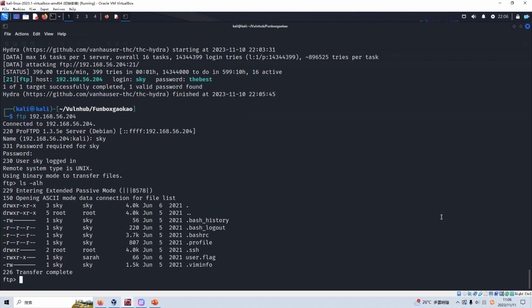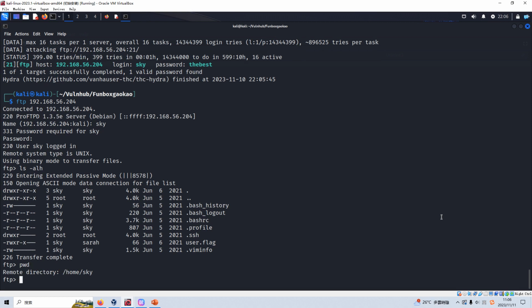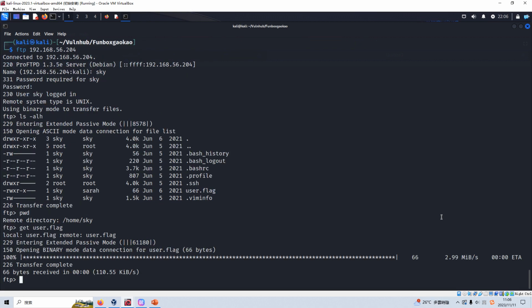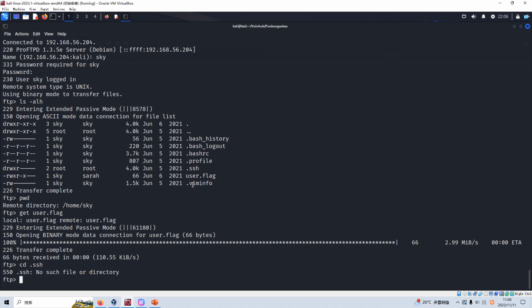Now we can list files, and also print the working directory. It's obvious that we are in the home directory of Sky, and we can get the user flag. You can also immediately notice that there is a directory which is .ssh. So could we navigate into this directory? However, we cannot.